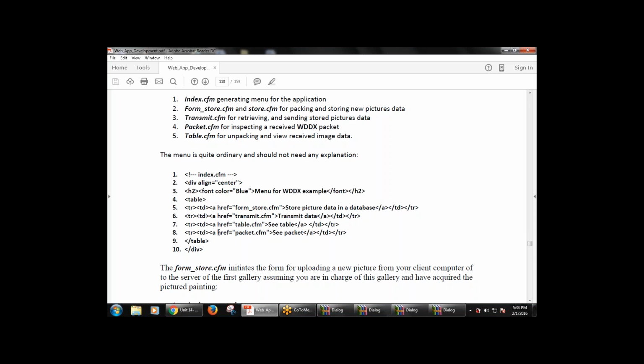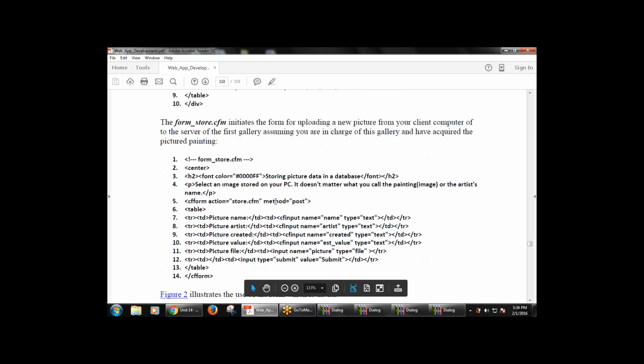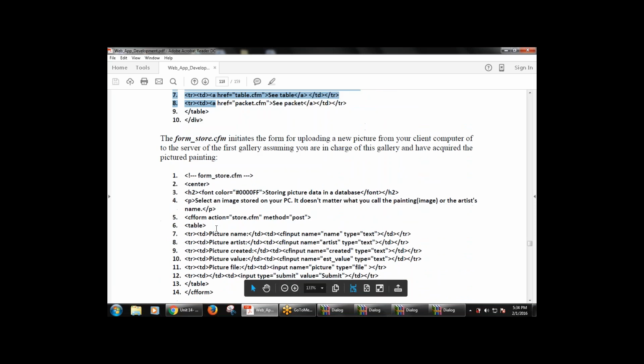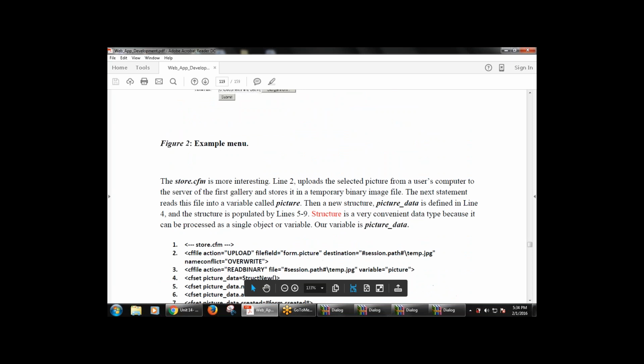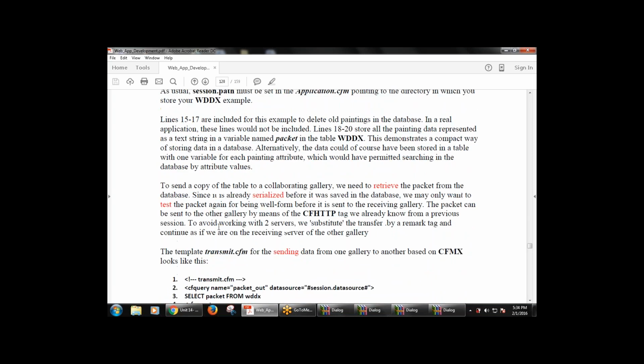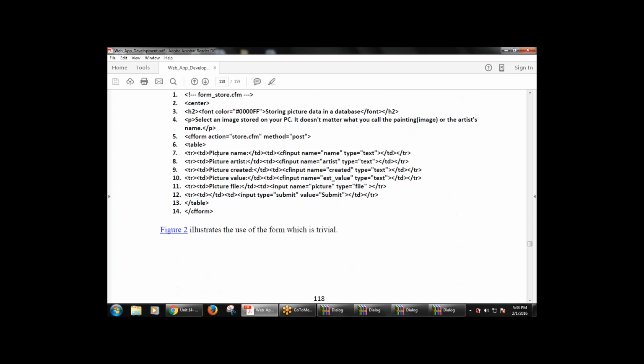The form store.cfm initiates the form for uploading the new picture for your client. That means form store.cfm is used for packing and storing new picture data. So this is a menu that is generated with the index.cfm. In the same way, there is form store.cfm, store.cfm, and transmit.cfm. These are the various CFM files used here.